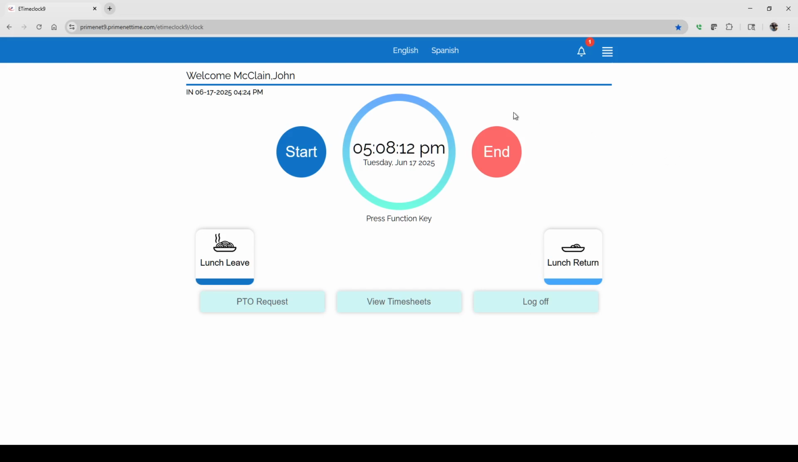So being logged in, my options are to start my shift, leave for lunch, return from lunch, or end my shift. I know right now that I'm clocked in and the date and time that I'm clocked in. So right now, since I'm already clocked in, I can do lunch leave. I see here my punch was accepted, and this is my status.